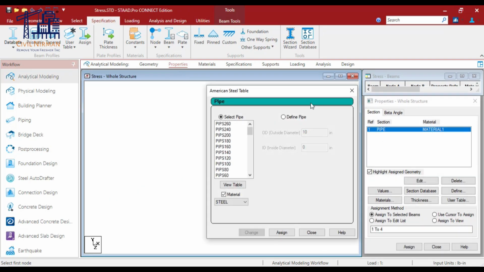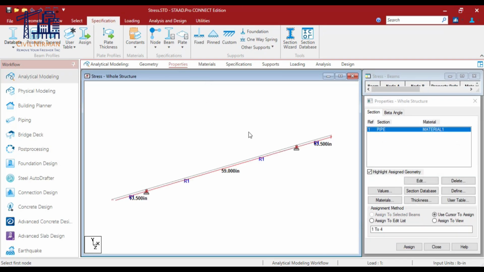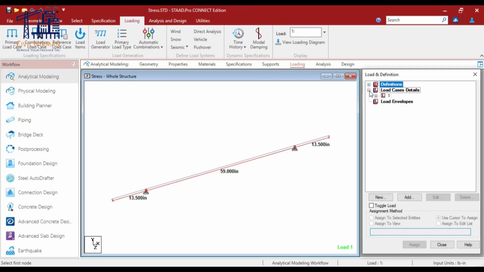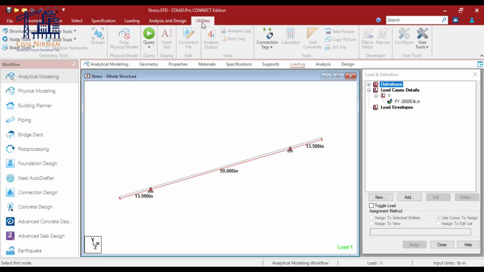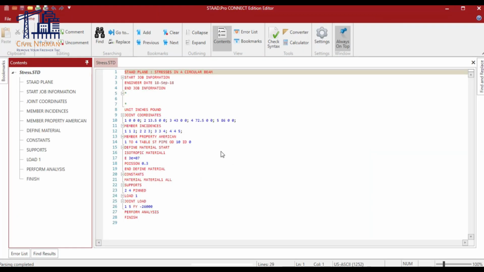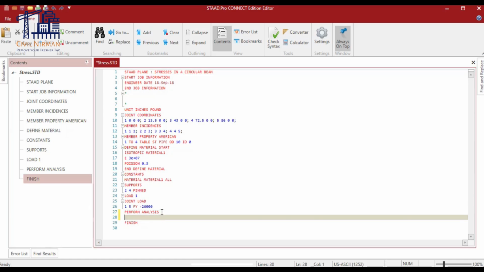And you can check out this particular segment as well. The material property is assigned. Now let's run the analysis. Now see, in order to get the values of the member stresses and joint displacement, additionally you need to specify that particular segment in the command. I'll click on the editor option, and over here, in order to get the member stresses, we need to specify these 2 commands. So I am adding that particular command after the perform analysis.